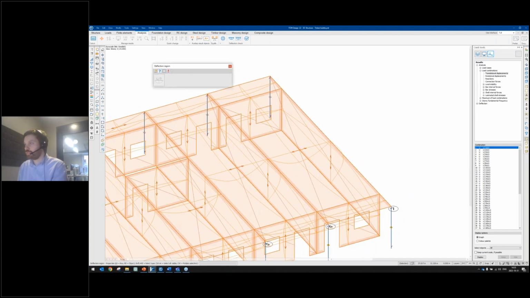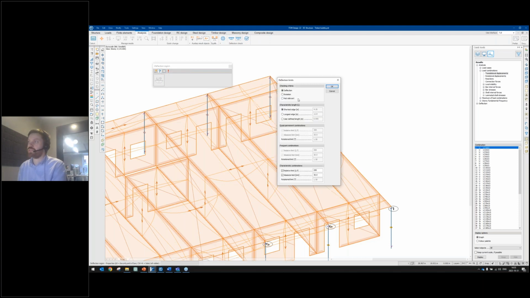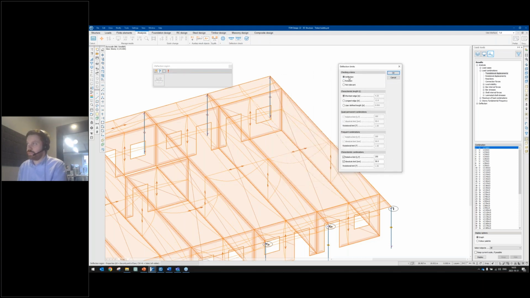We also have the properties for the different regions. In this region, we want to check deflection, or you can check rotation if you want to, or if this region is not relevant for the deflection check, you can do that as well. Let's select the deflection. Then at the bottom here you have some deflection limits for the characteristic combinations. You have a relative limit. You can set L divided by something, and if you want, an absolute limit of 30 millimeters in this case.